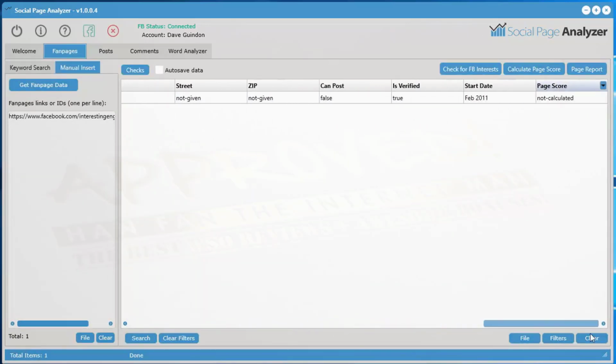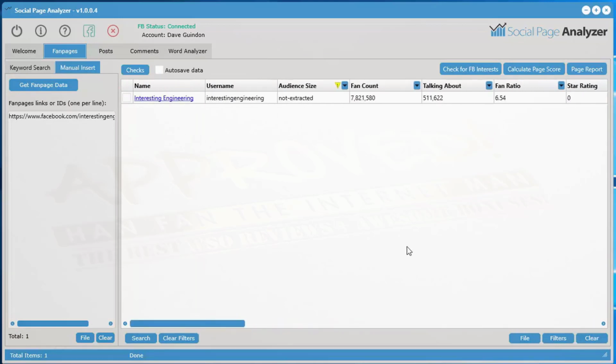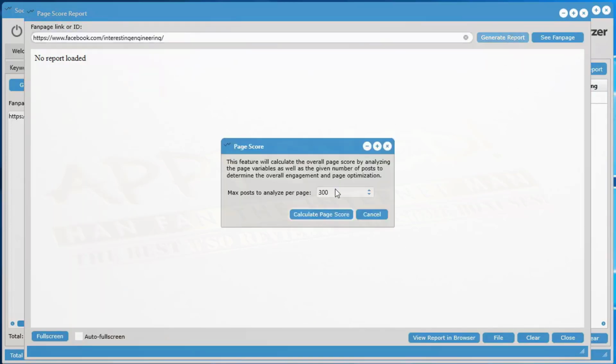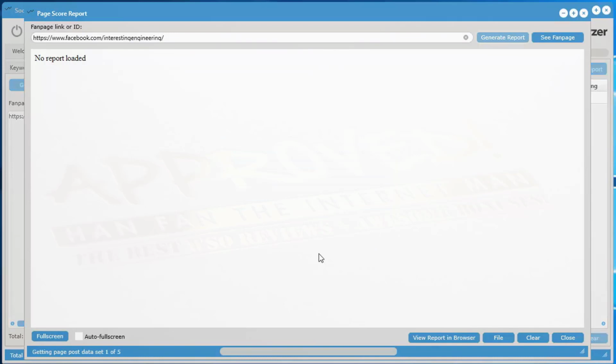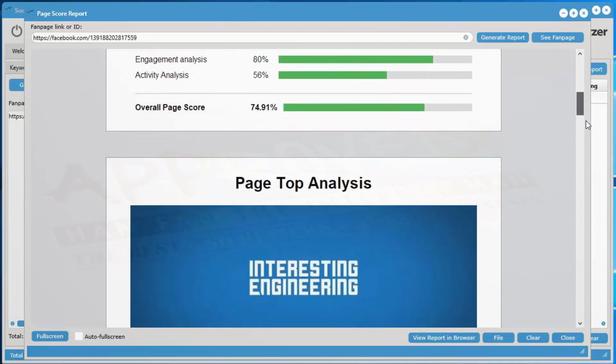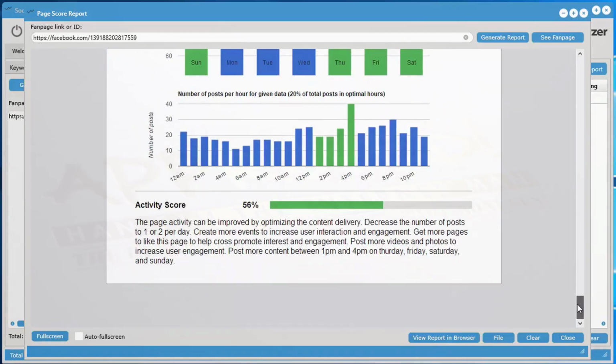And you can see all the data here. And then we can go ahead and run a report for it as well if we'd like. And we could do that just by clicking Page Report. In here, right click and paste, Generate Report, select the maximum amount of posts we want to analyze. And we click that, and you can see here now it's going out and gathering all of the post data. And it will generate a report here that we can analyze further for this particular page.